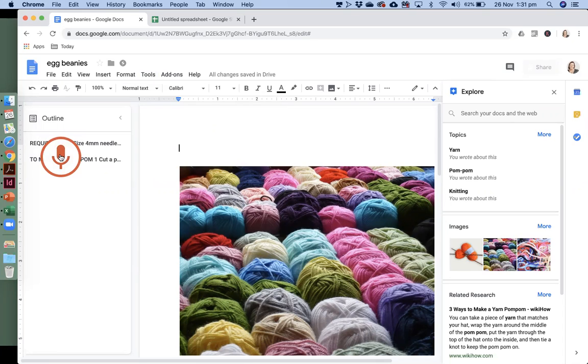Creating egg beanies is a fun activity for you and your children.